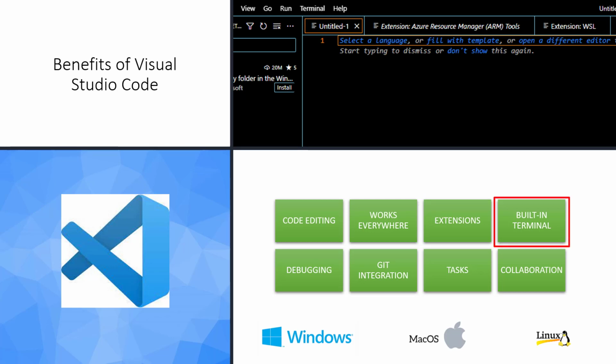Built-in terminal. It has a window to type and run commands, which is helpful if you need to run a program or test your code. Debugging. Visual Studio Code has a built-in tool for finding and fixing mistakes in your code, also known as bugs. It helps you step through your code and see what is happening at each step.